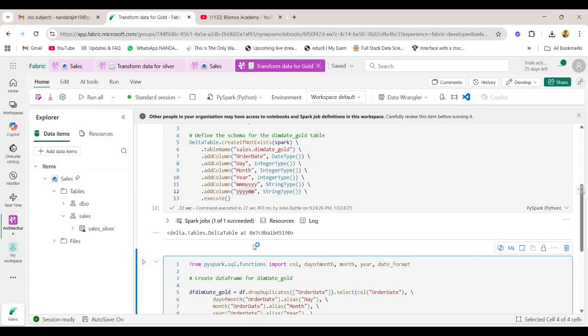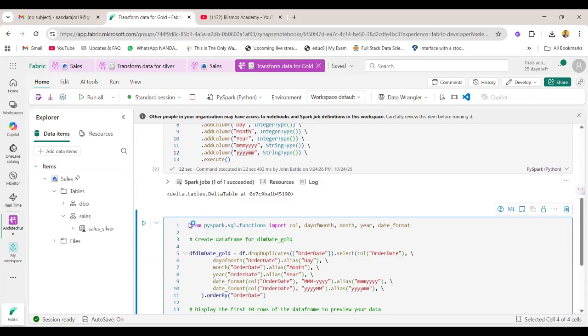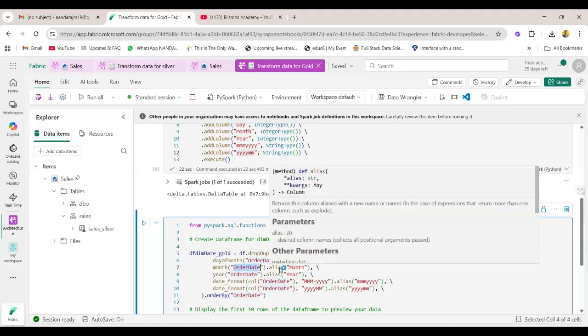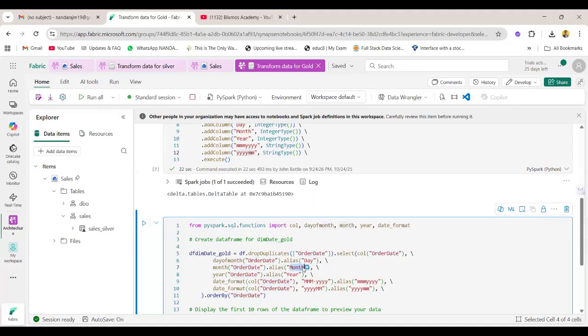So once the schema is created, next step is to create a data frame. So from PySpark, I'll be importing all the functions like the column, day of the month, year, date format, everything. So once I am creating a data frame, first thing is I'll be dropping the duplicates from the order date column, and then I will be taking day of the month. The column name will be day from the order date and month. This will capture the month from the order date and it will be given in the column called month, and year from the order date, and the column will be named as year.